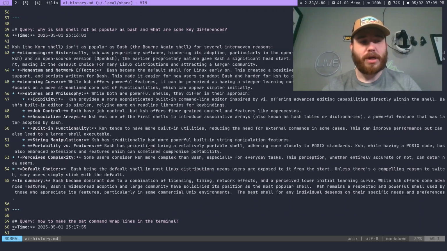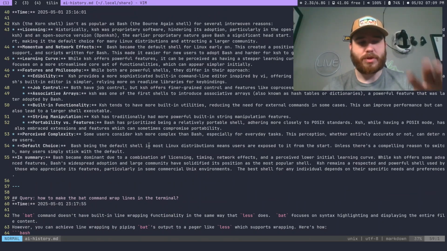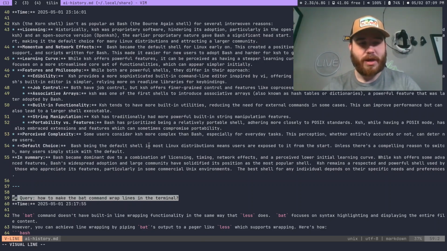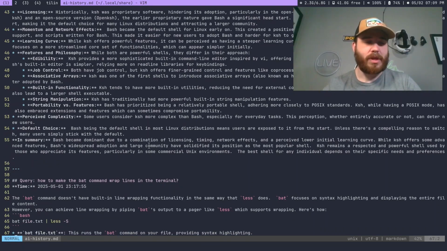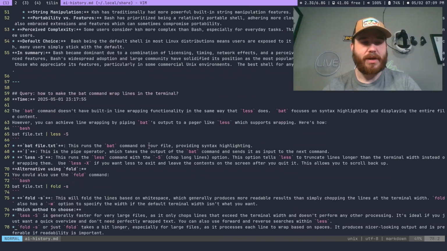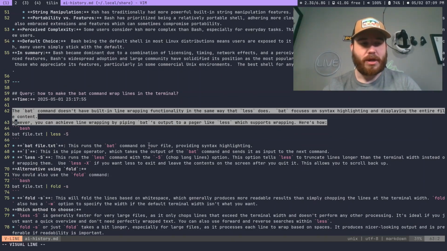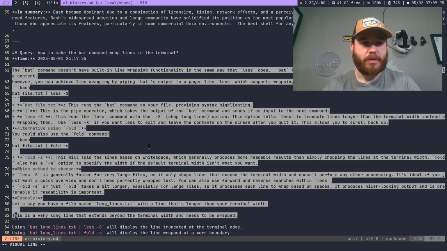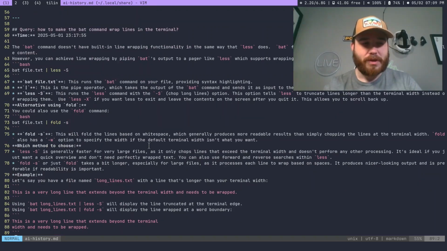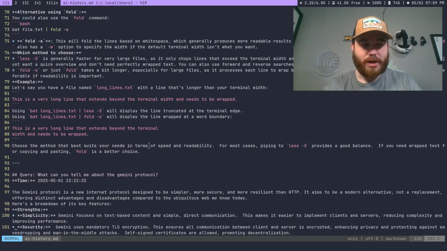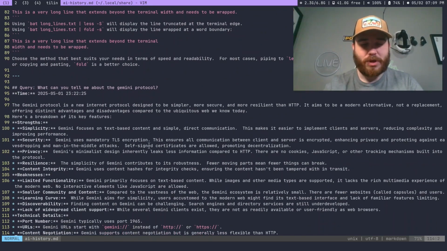Now I've got it set up where the script shows me the query of what I asked it. Here I'm asking it how to make the bat command wrap lines in the terminal. Then we have the time here, it just saves that, and down here is what it actually spit out: the bat command's inline wrapping functionality. Like any other AI, it just gives it to me in a markdown format, which is pretty cool.